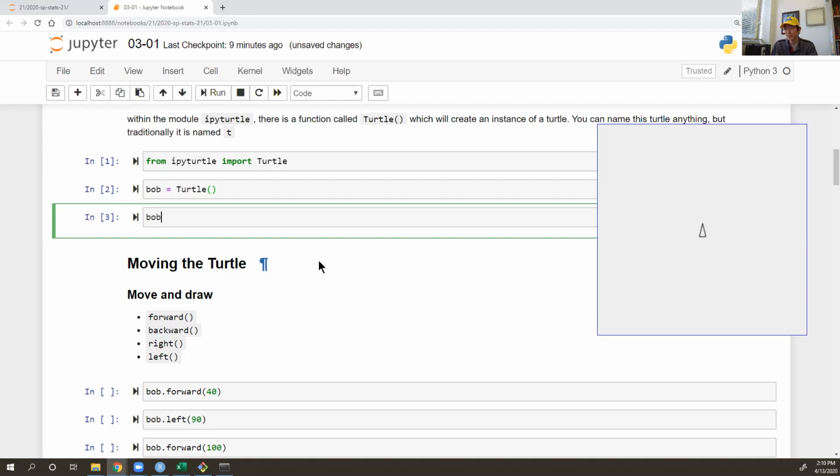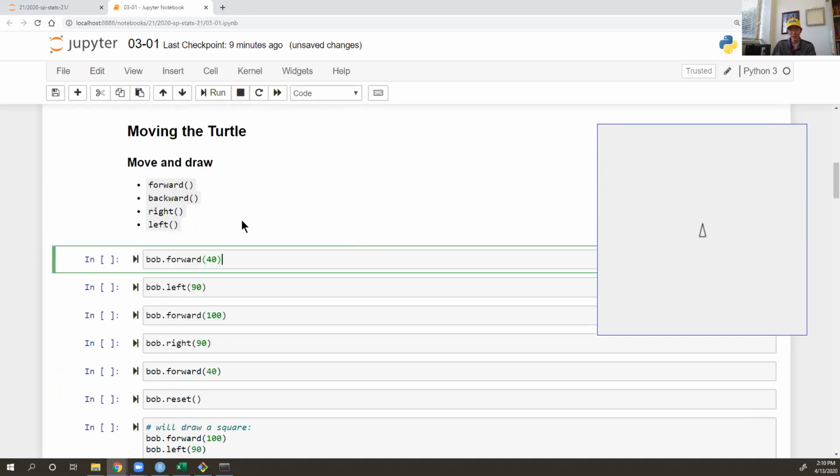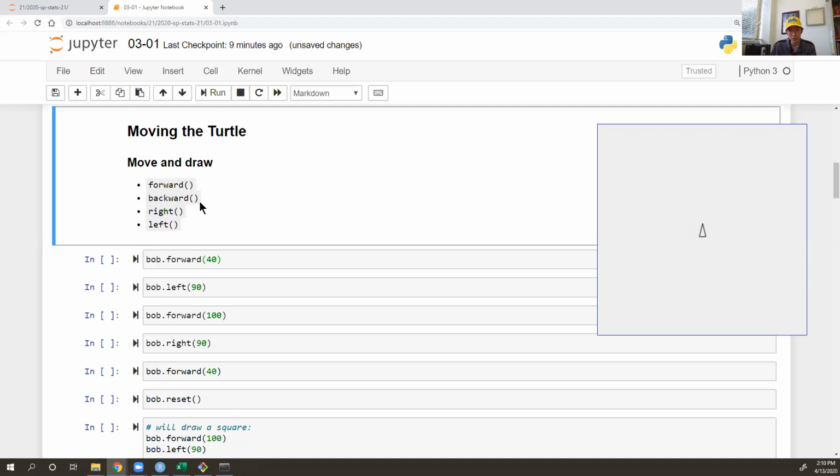You guys are working? Okay, great. Okay, all right, and so you can give it some very basic commands. So there's forward and backward, which will move your turtle forward or backward. And then there's right and left, which will turn the turtle right or left a certain number of degrees.